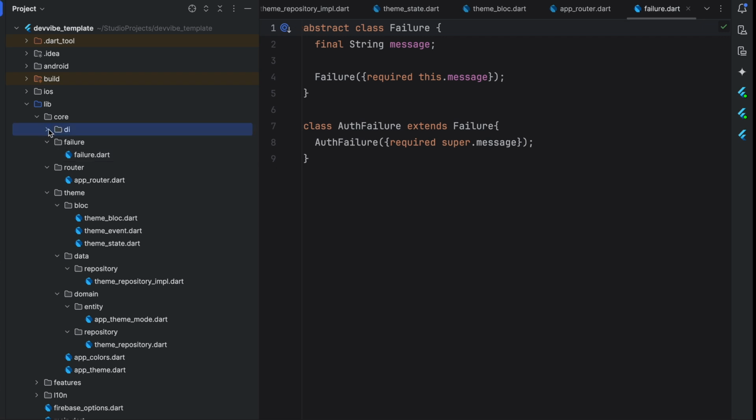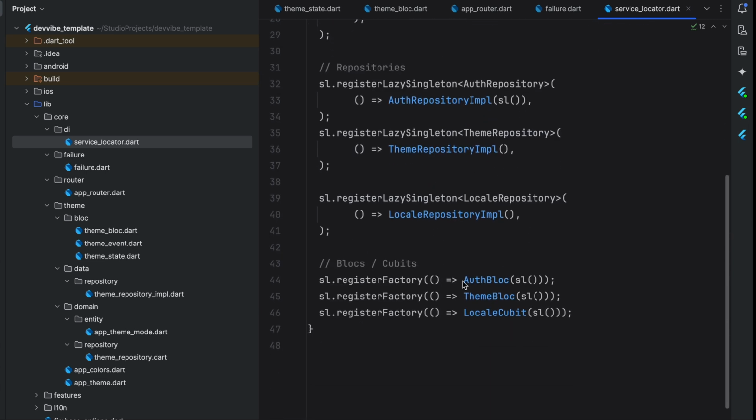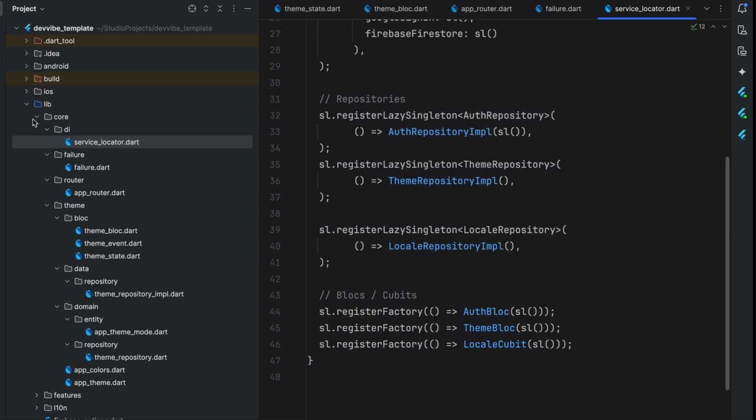And of course, we have dependency injection set up with GetIt. All your repositories, data sources, and BLoCs are registered here. This makes testing easier and keeps your code loosely coupled.